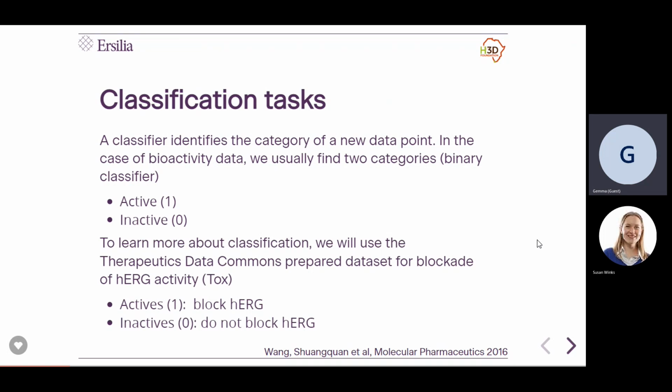Okay, so as I said, we're going to use a TDC data set. In this case, I chose one that is about blocking hERG. So we know that hERG is an important step in the drug discovery cascade because it induces a lot of cardiotoxicity. If some of you are not familiar, hERG is an ion channel, and if you block it, you can induce basically a cardiac arrest. So if the compounds block this channel, they are probably not going to be a good drug.